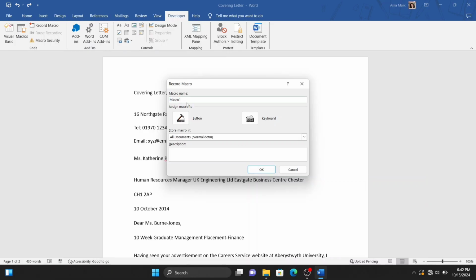Next step, make sure to save or store your macro in all documents para magamit mo pa rin yung macro na gagawin mo into another document. So here in description, hindi na muna ako maglalagay. It's up to you. And I will name my macro as macro1 and assign it into keyboard muna.